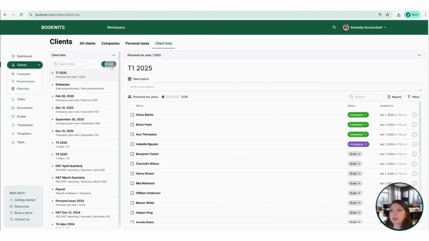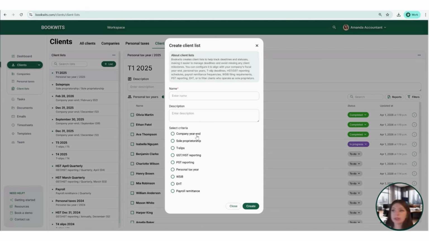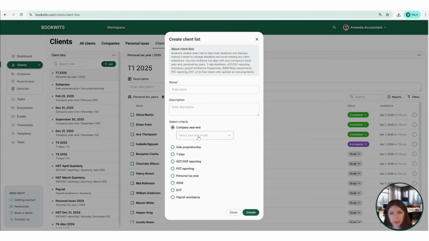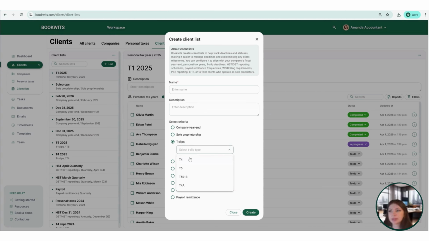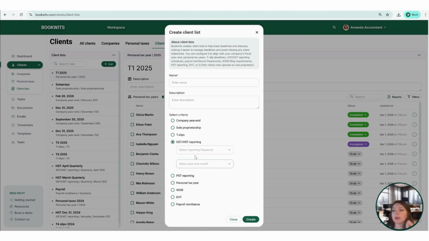So besides the personal tax client lists, we can also create lists of our company year-end clients. For example, a list of all of our December year-end clients or July year-end clients. We can see a list of all our sole proprietorships. We can create T-slips lists, for example, a list of all the T4s that we need to prepare. Lists of all of our HST clients monthly, quarterly, or annually. PST clients, WSIB, employer health tax clients, and payroll remittance clients as well.